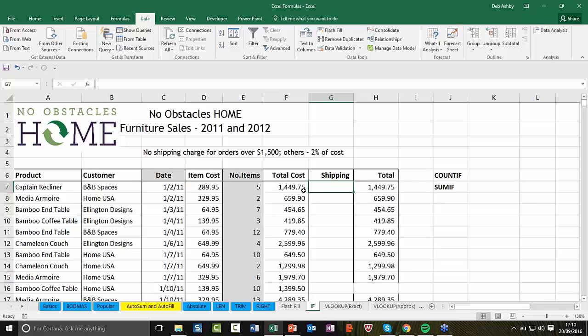Okay, so what we want to do is type in a formula that says if this is equal to or over 1,500, then no charge. However, if it's under, we want it to apply 2% of this as the shipping. And that's what we use our if statement for. Okay, so let's break it down. I'll do it a couple of times because I know the first time I did this I was so confused.